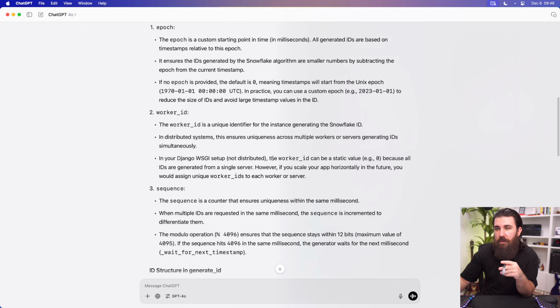Cool. The sequence is a counter that ensures uniqueness within the same millisecond. Oh, it's already on the environment variable. Cool, that's definitely going to work. So the sequence is a counter that ensures uniqueness within the same millisecond. When multiple IDs are requested in the same millisecond, the sequence is incremented to differentiate them. The modular operation, modulo 4096, ensures that the sequence stays within 12 bits, a maximum value of 4095. If the sequence hits 4096 in the same millisecond, the generator waits for the next millisecond.